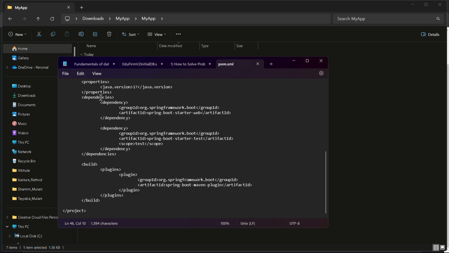Inside the dependencies, you add the dependencies from the repository. The first one is the web starter and the second is Spring Boot starter test. The web starter is Spring Web, and these are added by default.